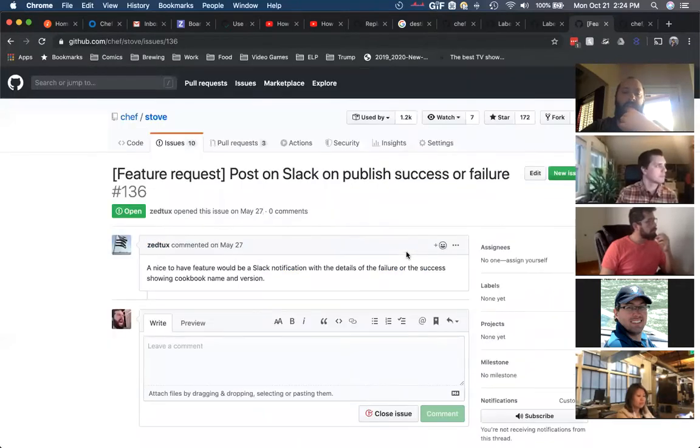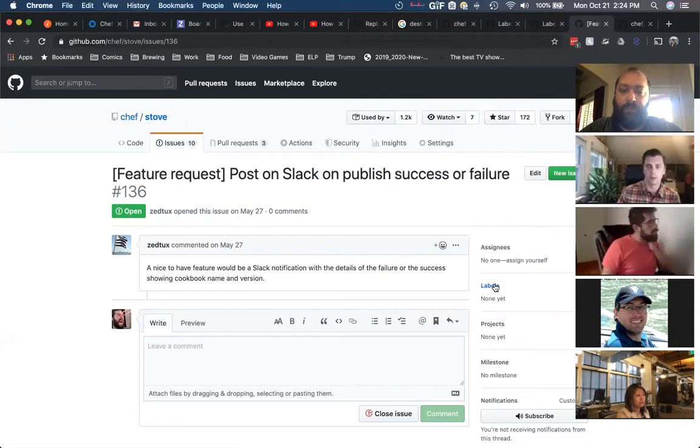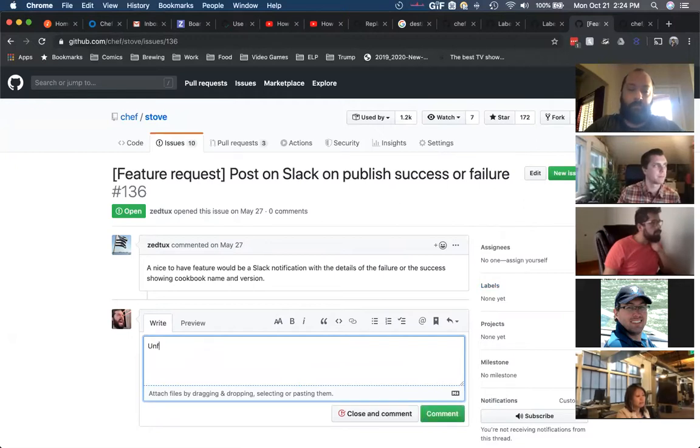Post on Slack on second edition. Also, the stove repo is new, so I was going to go through and triage these issues. Yeah. I don't think we want to add any new features to stove. Yeah. We should be pretty upfront that our long-term goal is to fold the stove functionality back into Knife itself and to get rid of stove.